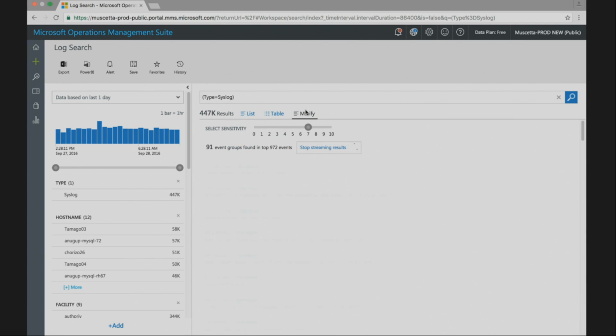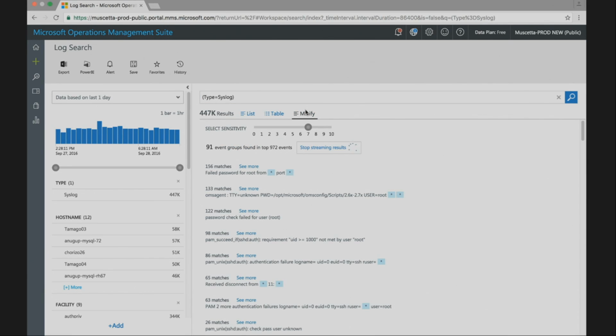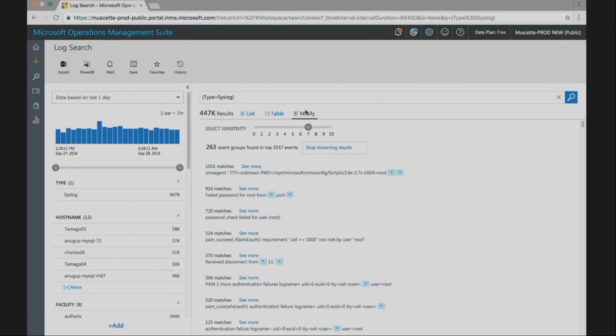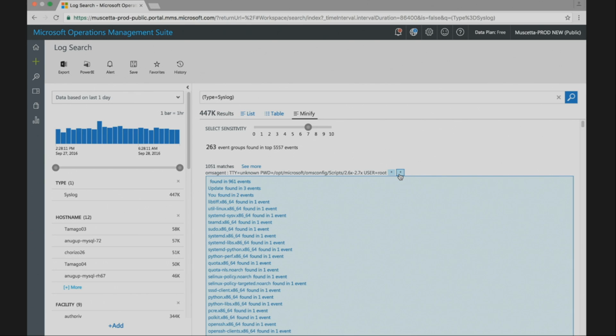I can easily click this, and while it would be really fun for the rest of the session to scroll through the 447,000 results, I can click Minify and get that bucketized into, say, 263 event groups and quickly discern the differences between these logs. So if I have all these Java logs, all these network logs, all these system logs coming in to syslog, I can quickly go into this Log Analytics piece, group it together based off pattern recognition, and then look at what those differences are and where those differences exist across these multiple groups.